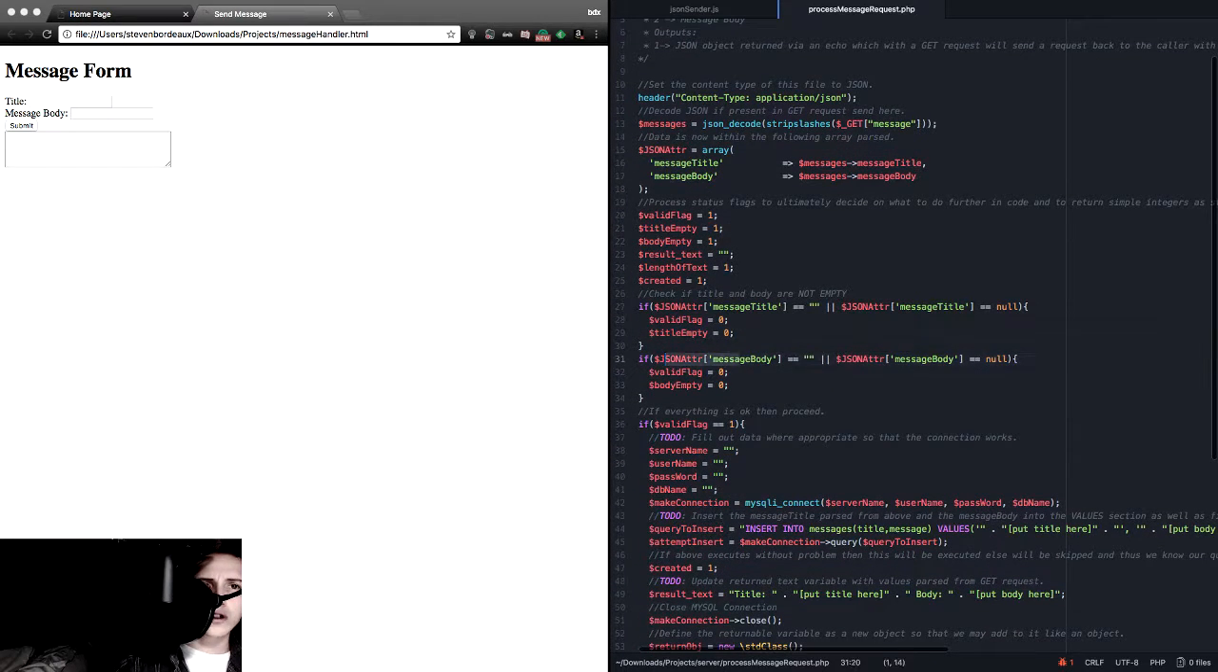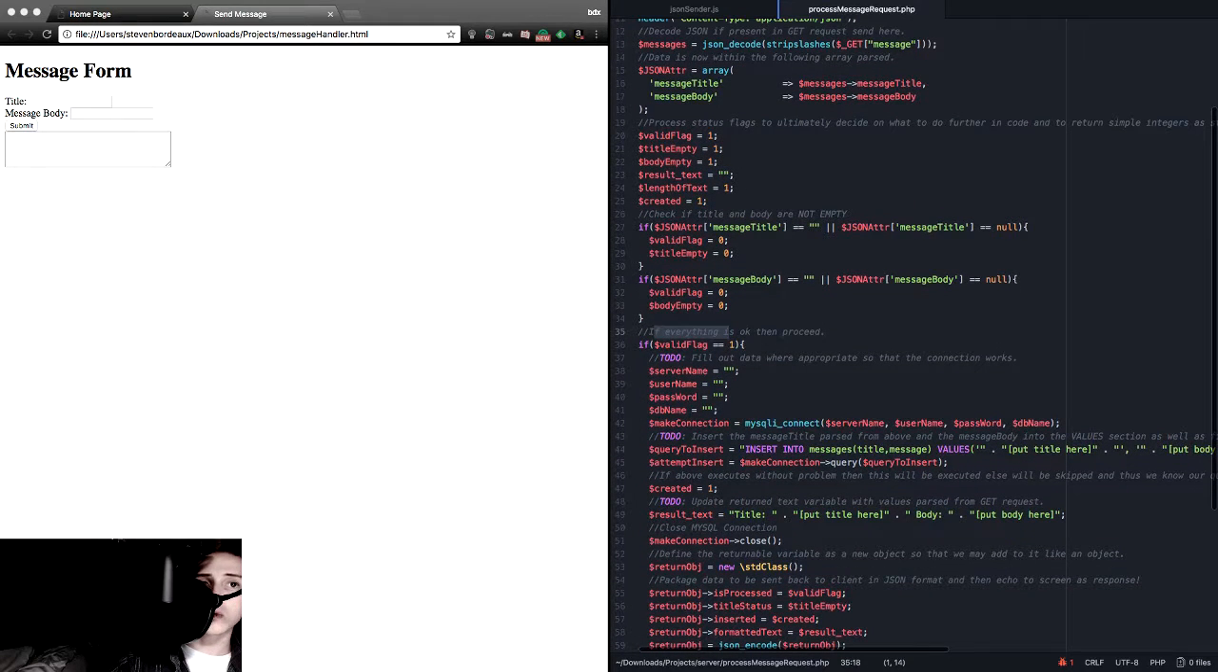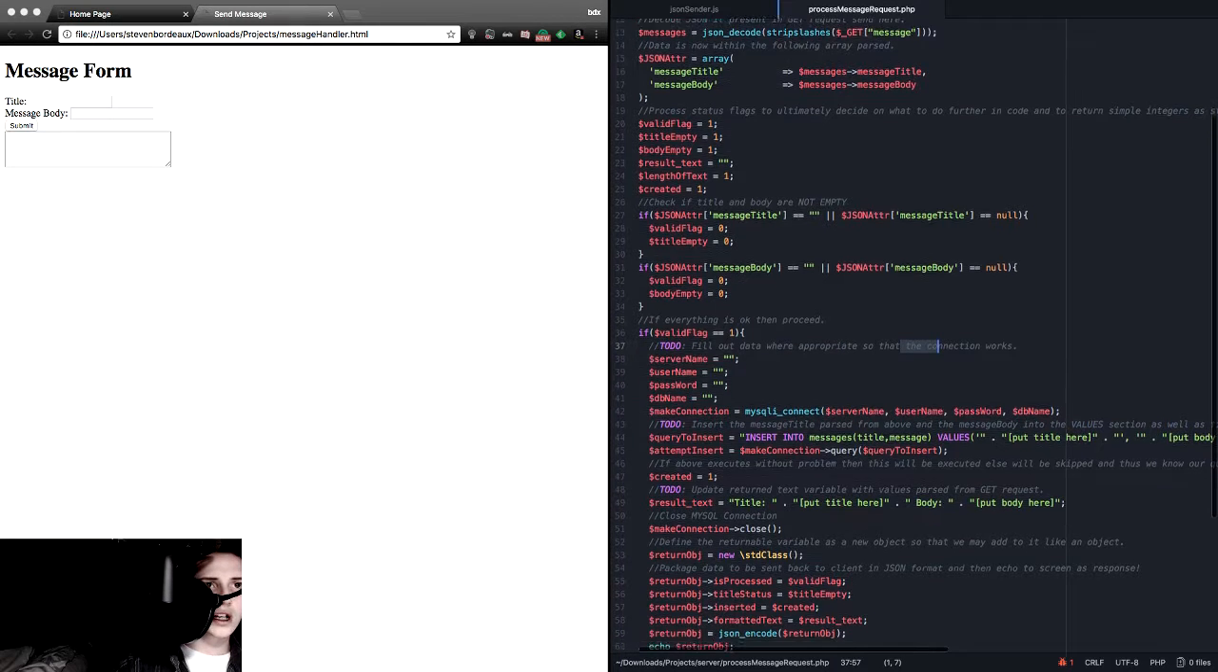If JSON attribute message body is empty, or JSON attribute message body is equal to null, valid flag should equal zero, and body empty should also be equal to zero. If everything is okay, then proceed. If valid flag equals one, to do, fill out data where appropriate so that the connection works.